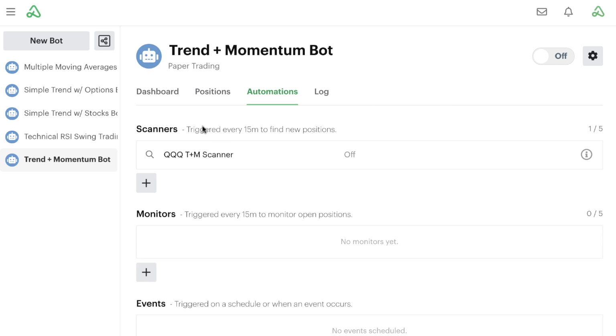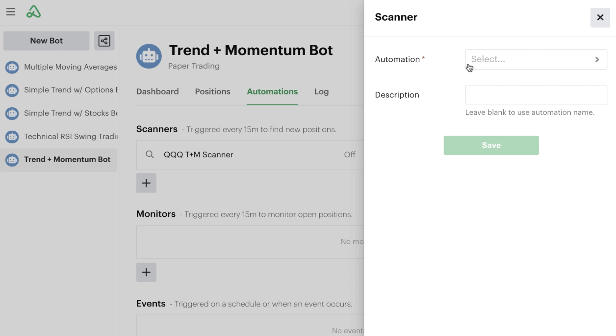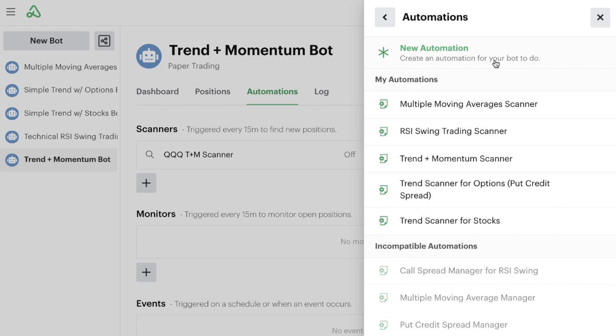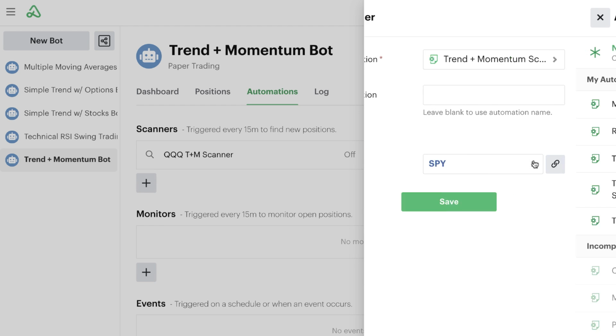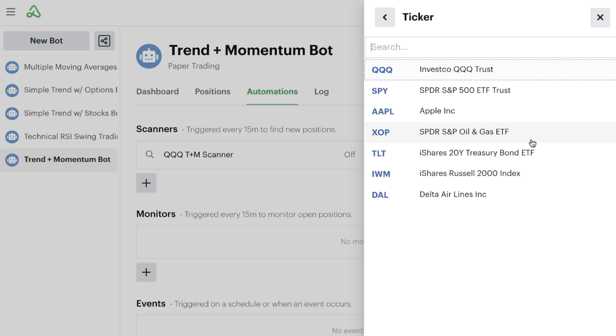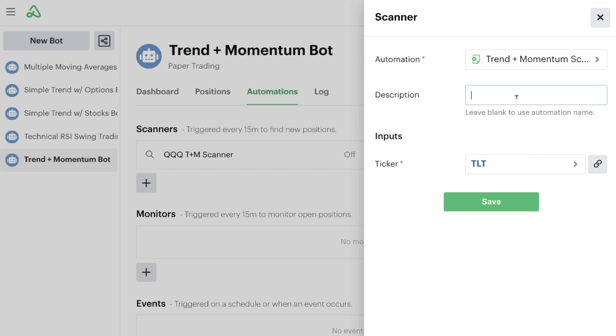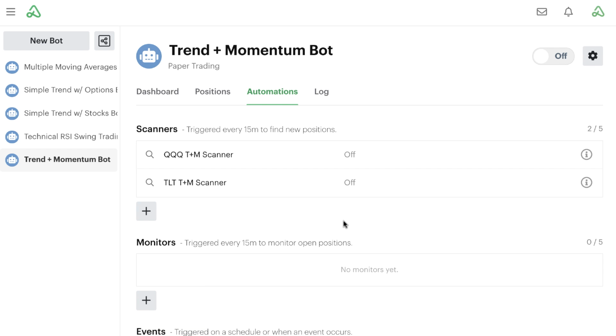If we want to build additional scanners for other symbols that we want to trade inside this bot, it's actually very easy to do. You just simply go to that same automation that you had built before, which is the trend plus momentum. You add it here, and then you just change the actual symbol that it's trading right here. In this case, we can add another one called TLT trend plus momentum scanner. And then we hit save. That adds both of these now to our list of scanners, and you can do this for a bunch of different symbols if you want to. So now our scanners are in place. They're looking for positive uptrending stocks that have good momentum as we judge them using our indicators.